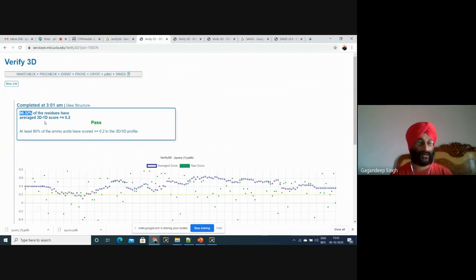96.32% of the residues have an average 3D score of more than 0.2, which means 96.32% of residues have compactness in the three-dimensional part of that structure. If it is more than 80%, then you can say this is pass. If it is less than 80%, then the structure is fail. My previous structure was fail because there were only 42% or 66%. Okay?